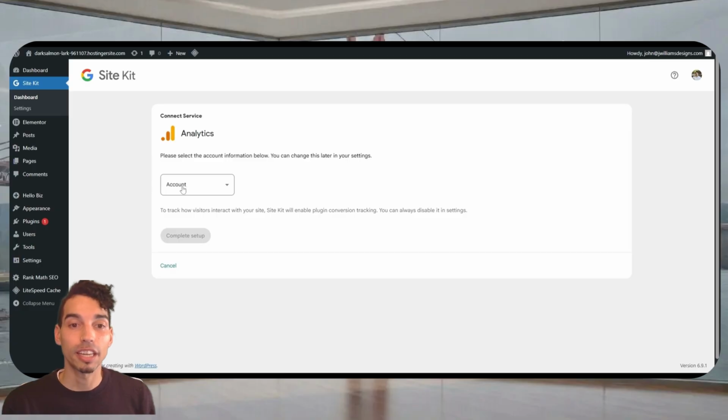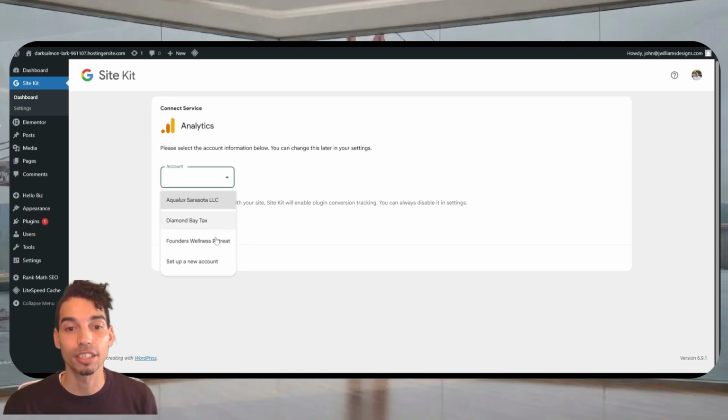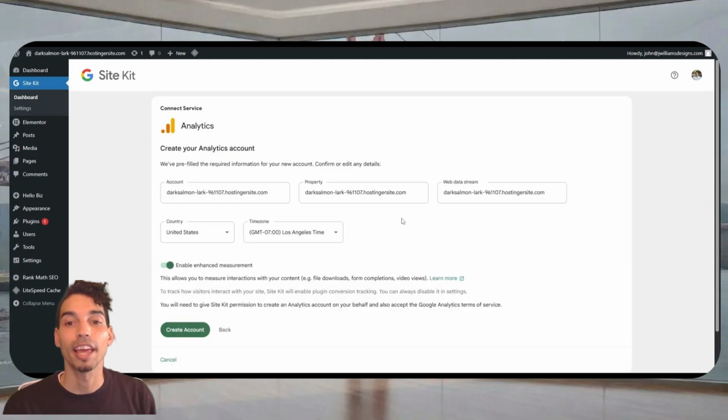So as we look under account, we are looking for, or actually we're going to be setting up a new account because none of these are the ones we're looking for. And it automatically brings in the information it needs to. Awesome. Cool. So we're going to enable enhanced measurements, and this will be the beginning of the Sitekit. So we're going to create account.